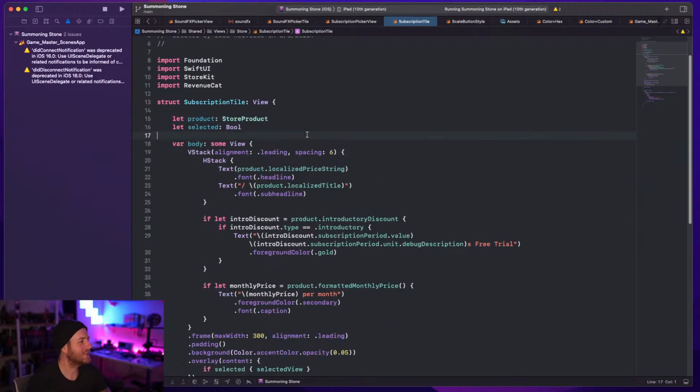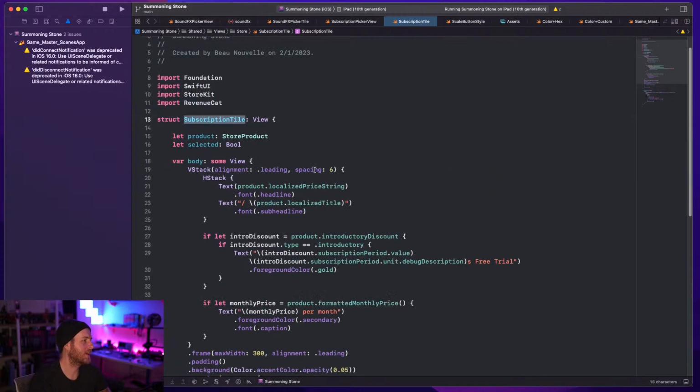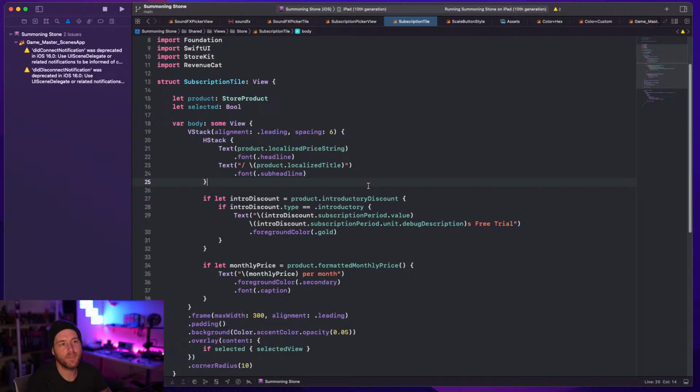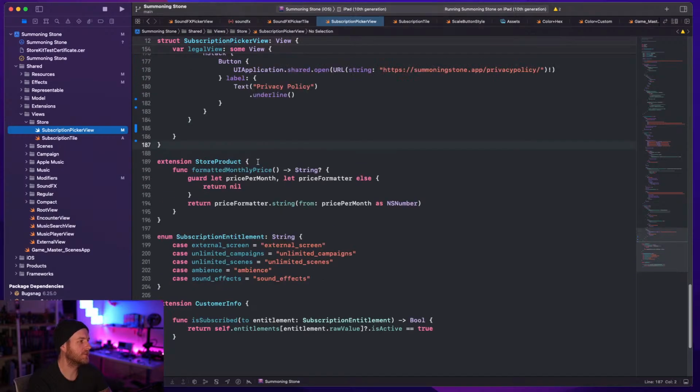So anyway, what I've done is pulled out this subscription tile struct because I'm done with it. It's finished. I'm happy with how it looks. It was inside the picker view, but I've moved it out to just make things a little bit cleaner.